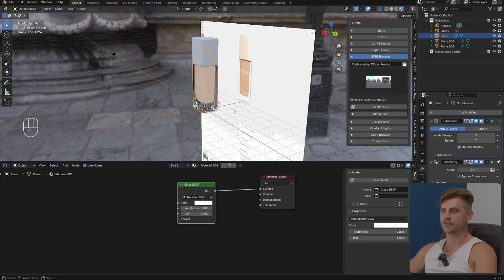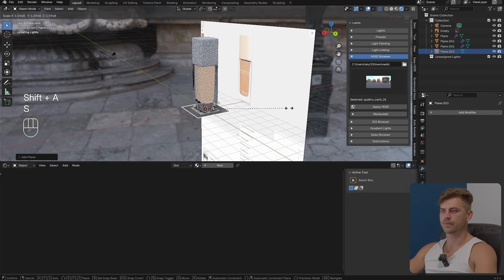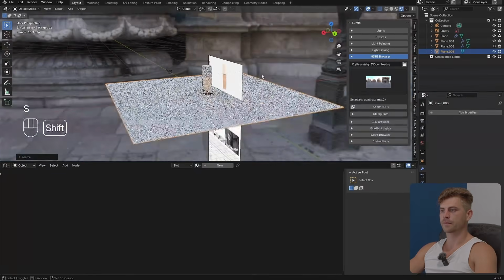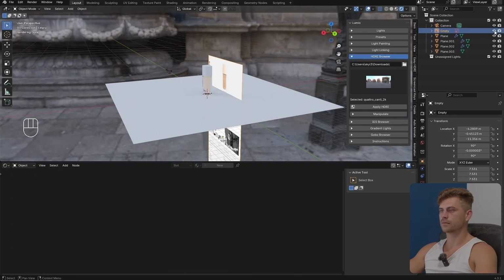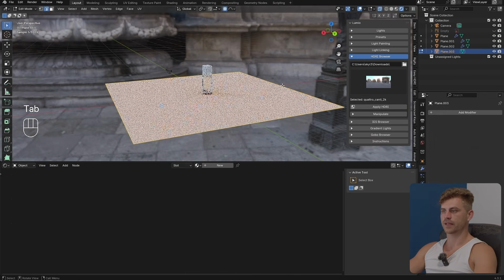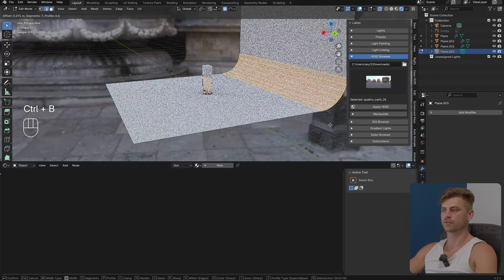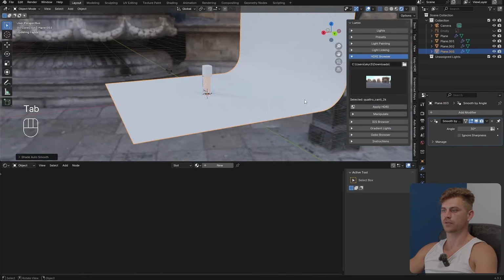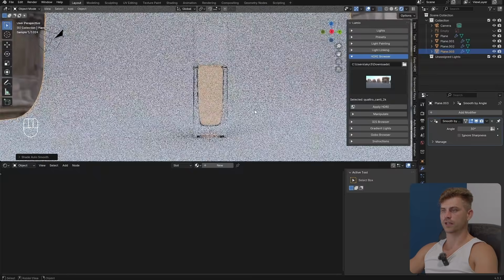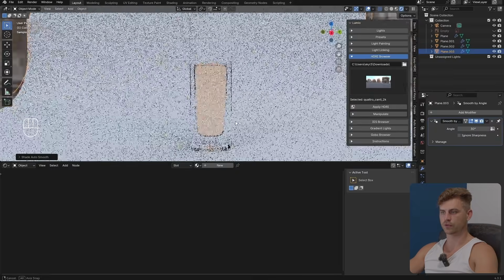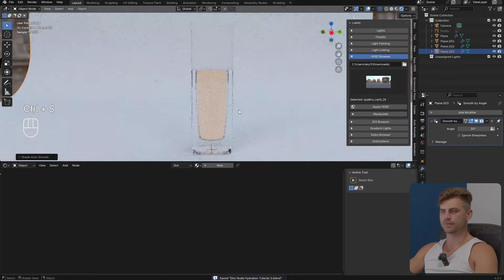In order to see things a little bit better, I'm going to add a plane, scale it upwards, remove this for now, and then select the plane, bring it upwards here as well, E and Z, select this, Ctrl B, and shade it smooth. And this is what our bottle now looks like. Already starting to look pretty cool, but there is a slight problem.